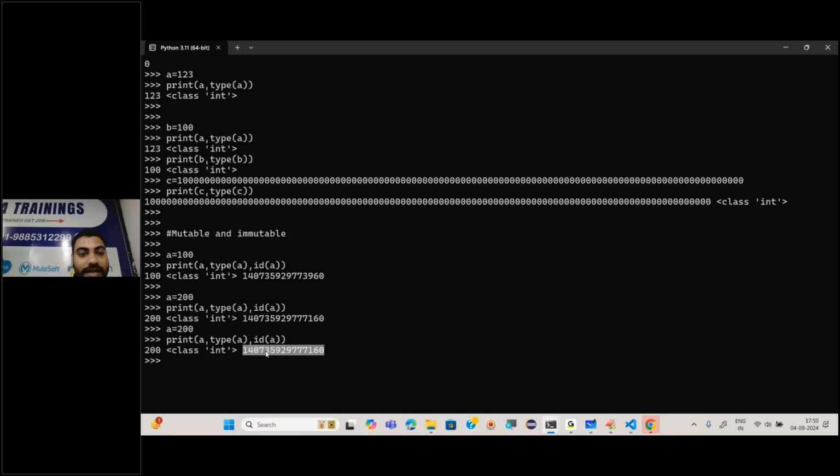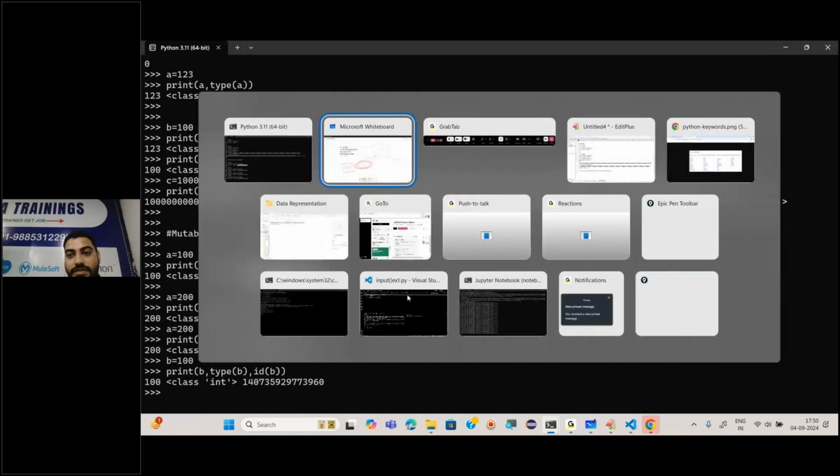Are you getting it? That means how it is taking the memory. If you take one more thing, something like B is equals to 100, now check for this: if I write this, compare this and this, are we having the same memory address or a different memory address? Same memory address. How is it going to create the memory address for this?